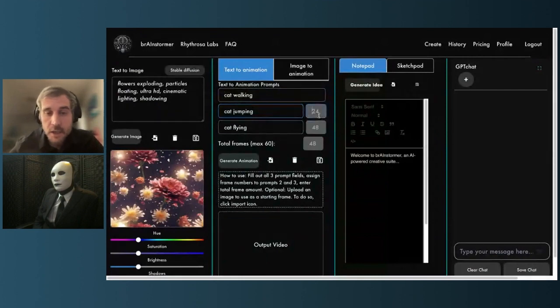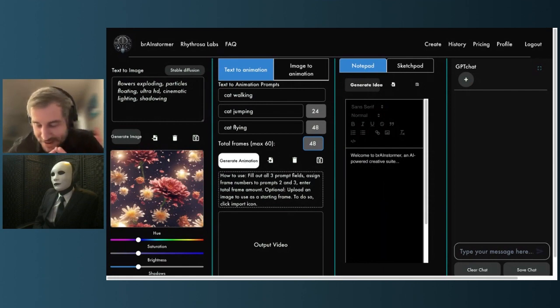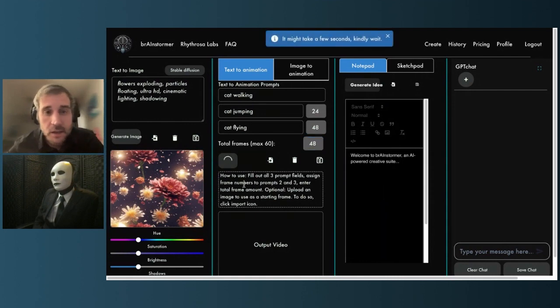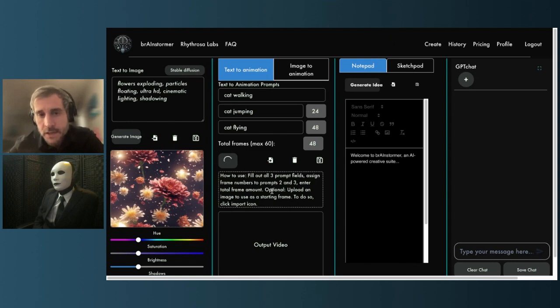These numbers over here are your frames. So I want the cat jumping to come in at frame 24, and I want the cat flying to come in at the end. So we'll call it a 48 frame video. It says right here, the total can be up to 60. I plan on raising that. It's just a matter of doing a number of other updates too, as you know. I can just go ahead and click generate animation, and it's going to take a second.